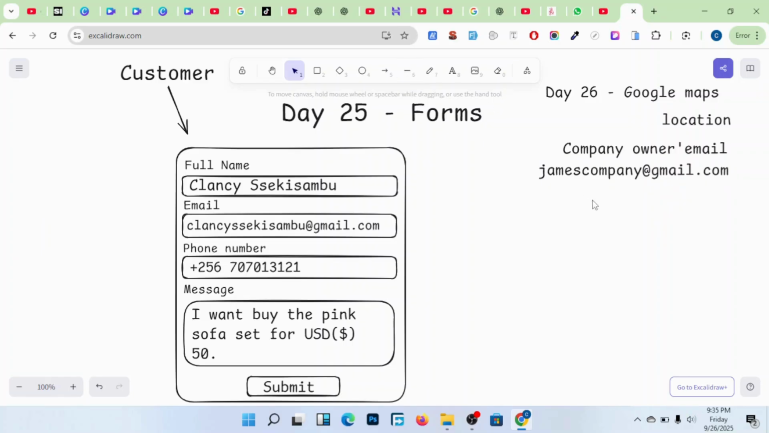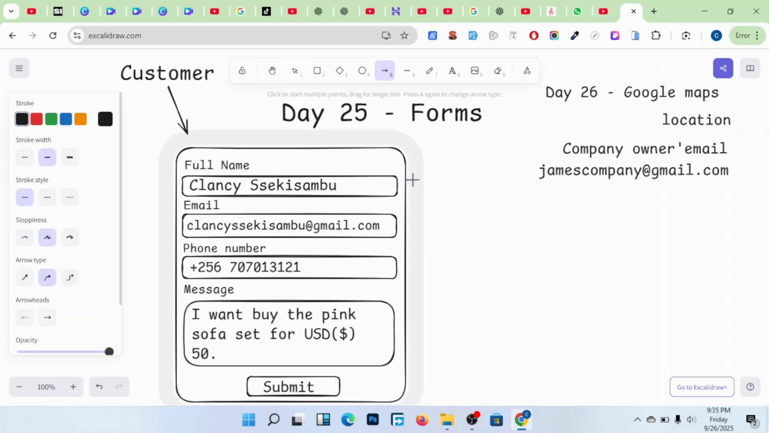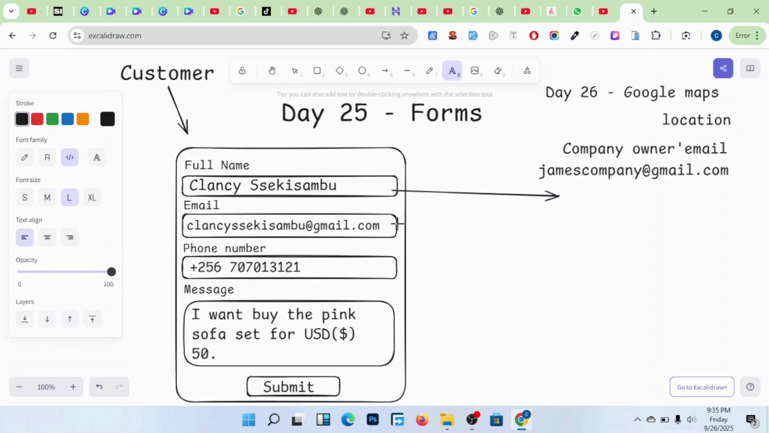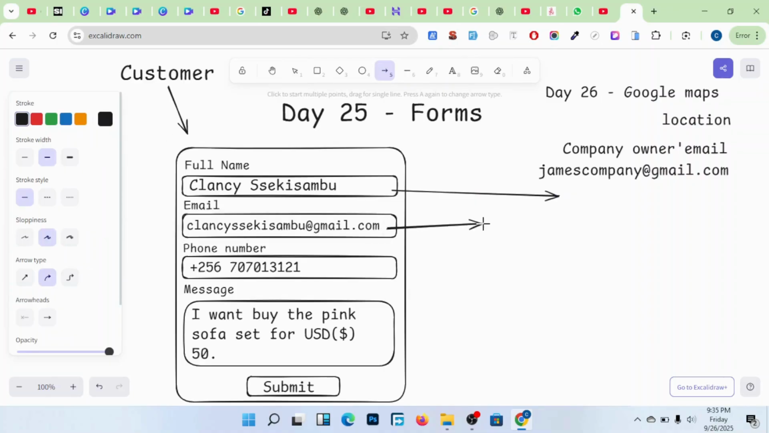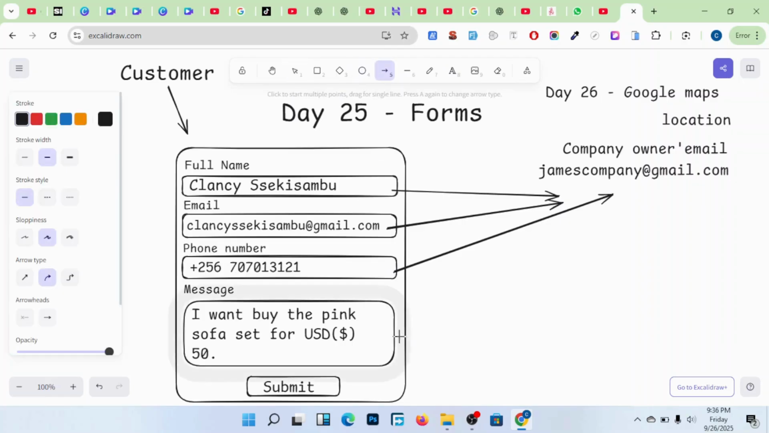So when this one goes, it goes to this person's email here, the owner of the company. Now he receives all this information in his email: the full name of the customer, the email of the customer, the phone number of the customer. Then he receives the message the customer is telling him.